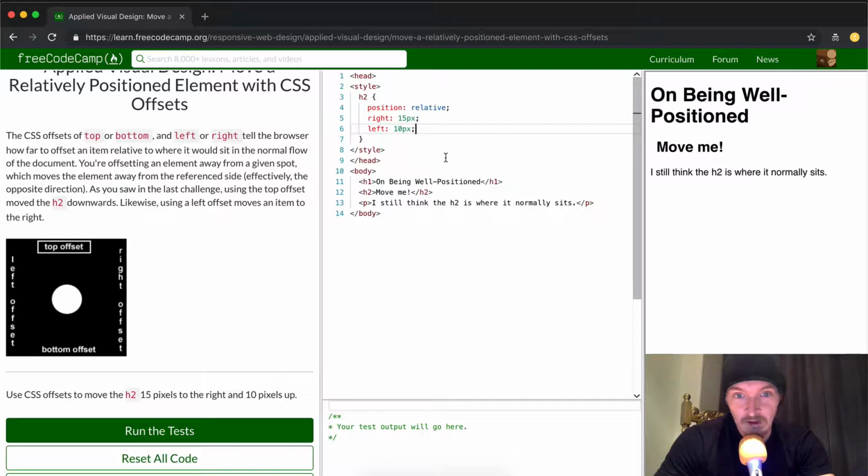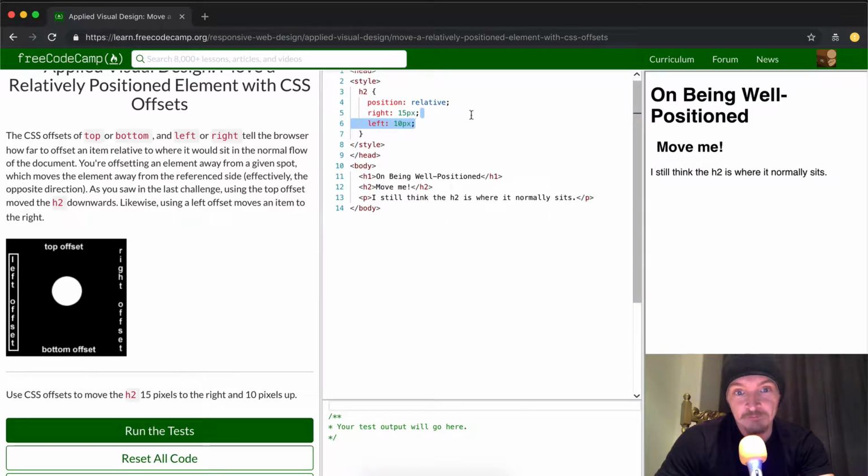Okay, so this is kind of a silly thing to do, right? Just to move it 10 pixels and 15 pixels. If we were to comment our code out, highlight, command tab, it just moves it back. So we're basically just moving it 5 pixels to the right. That's what this code tells us to do.